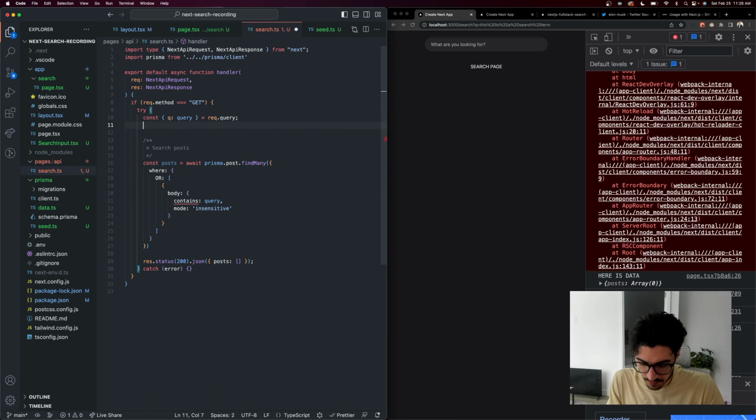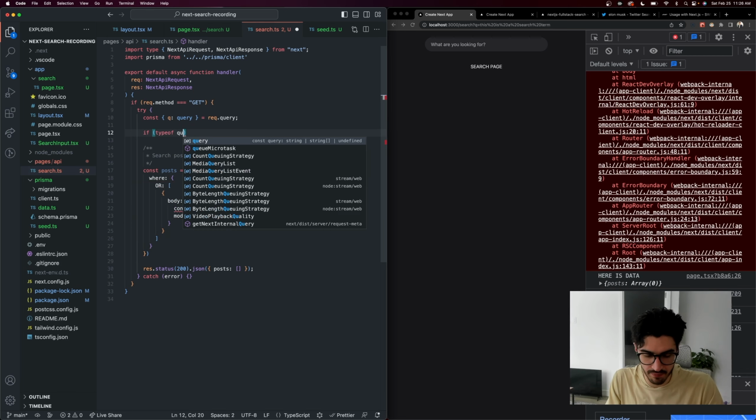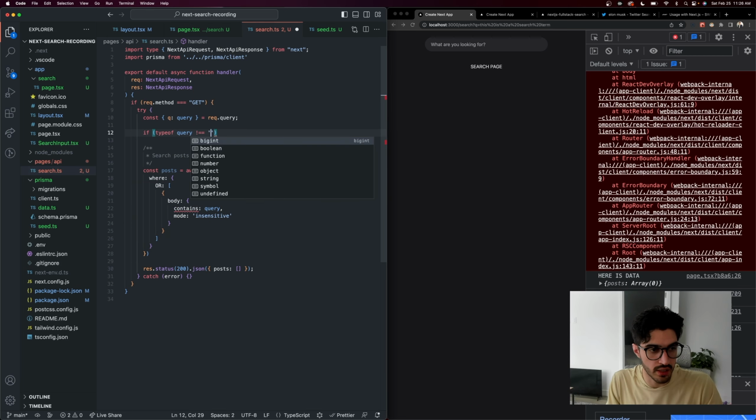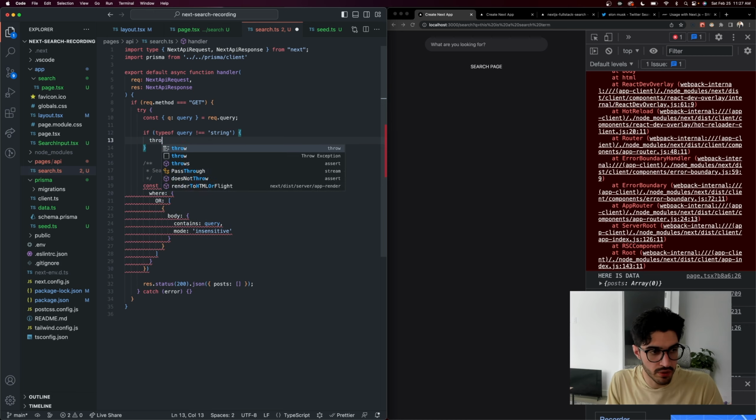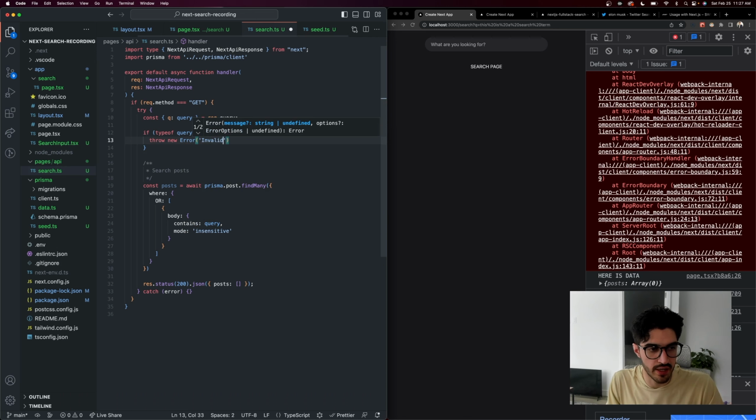We'll throw an error. So we'll say if type of query does not equal string, we want to throw a new error. Then we just say invalid request. Now in our case, this is always pretty much going to be a string. This is more of just a TypeScript thing we have to implement.